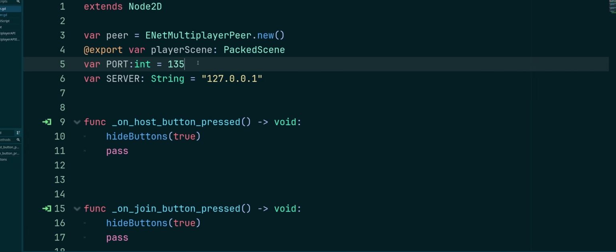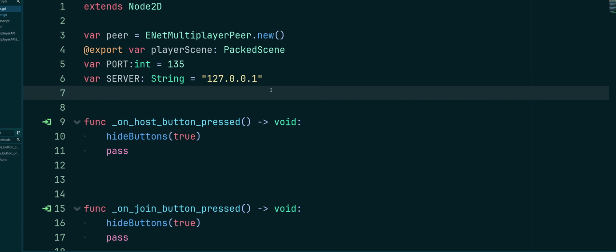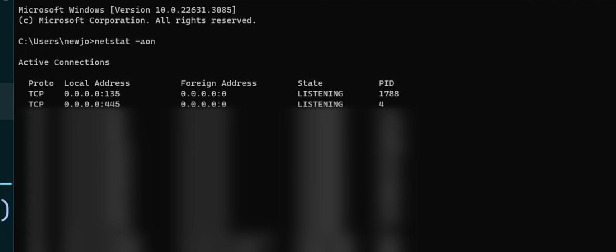Now for a port here, it's recommended that you use an open port for this, and if someone has trouble connecting, it's probably because one of those people doesn't have an open port. And if you're not sure which ports you have that are open, you can go ahead and open up the command prompt and type netstat -aon, and you'll get results similar to what you see here.